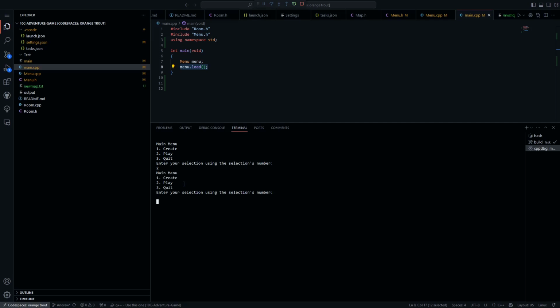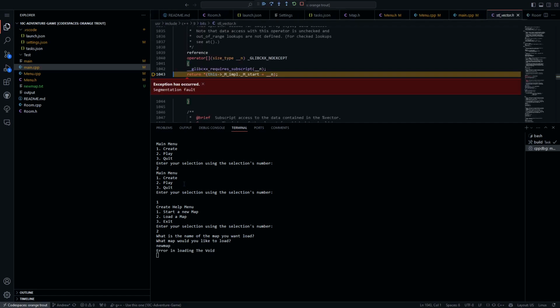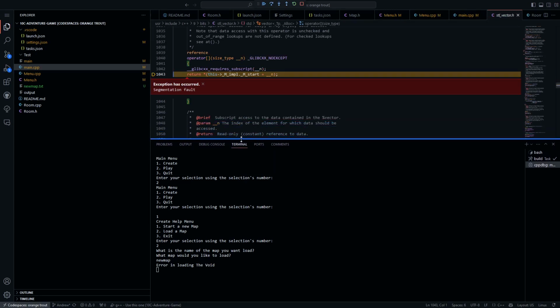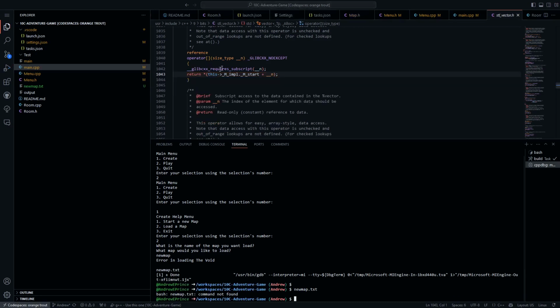Okay, so we're going to go. Okay, wait. No, we can't because it doesn't work. So we're going to load a map. Would you like to load a map? I'm going to say new map. Did we have to do new map.txt? I think yeah, we did, right? New map. Okay. It's broken. We have to rerun.